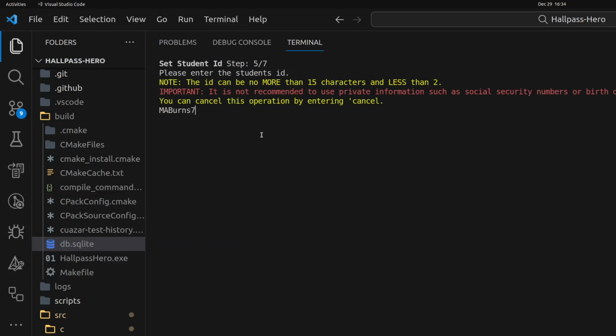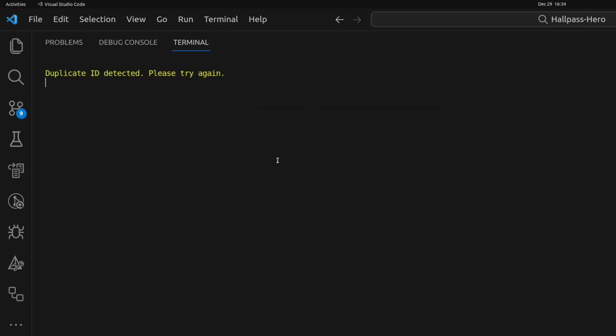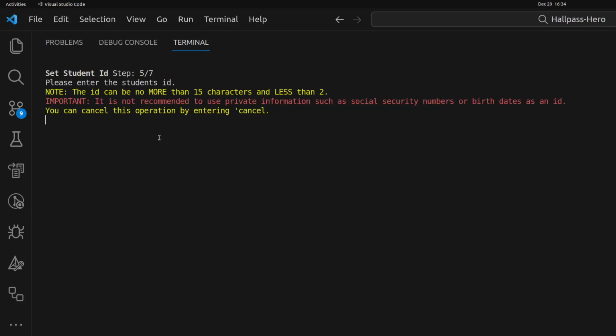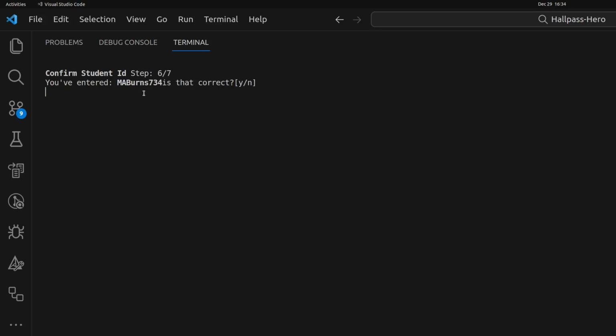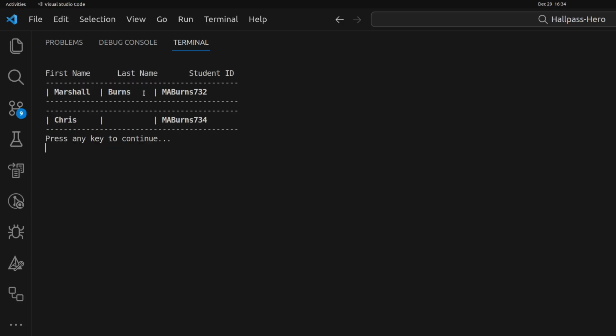That's what we're going to type. M.A. Burns 732. So I'm trying to duplicate that ID. Duplicate ID detected. Please try again. Let's try another one. So let's go M.A. Burns 734 instead. There we go. We can use that one because it's not taken. And let's go ahead and view our students. Two very similar IDs, but each one is unique.